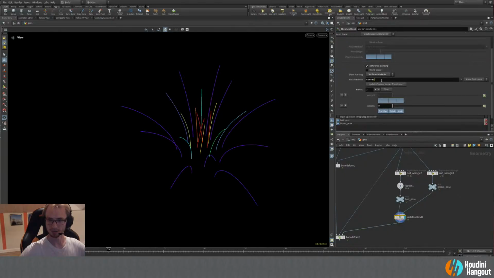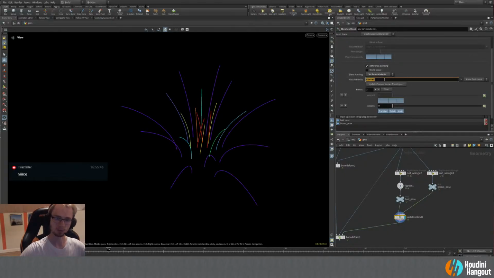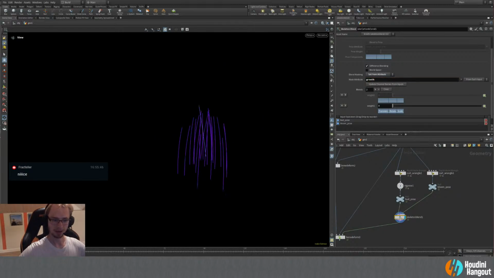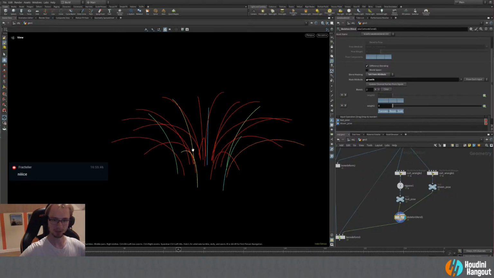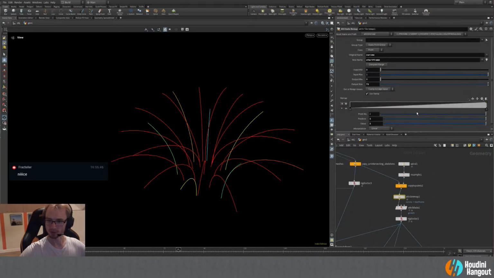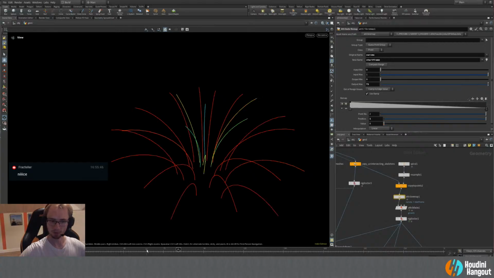Let's have a look at it in the skeleton blend here. We just changed the mask attribute name to growth. And now we can see that the inside petals are starting to grow first, which isn't what we want in this example. So we'll just take this attribute remap and flip it over. And now it's the outer petals that grow first.